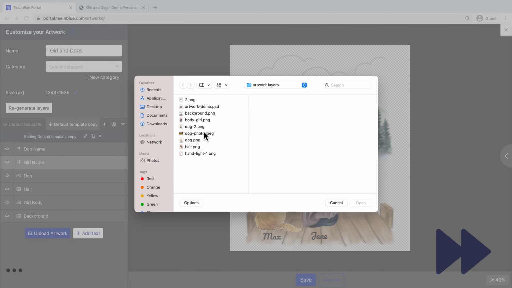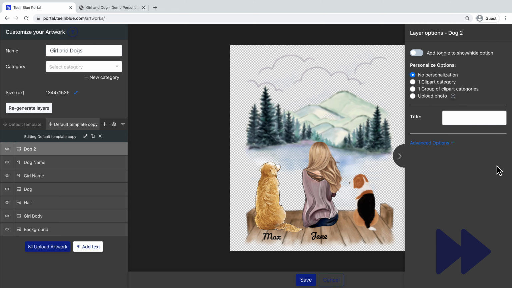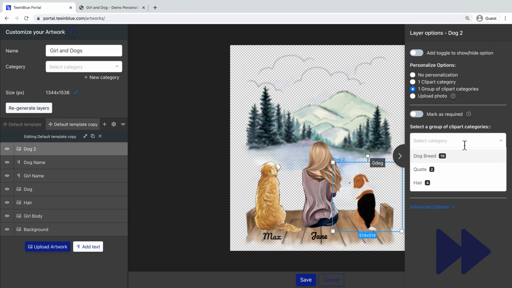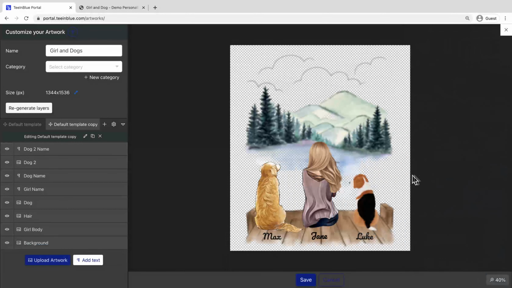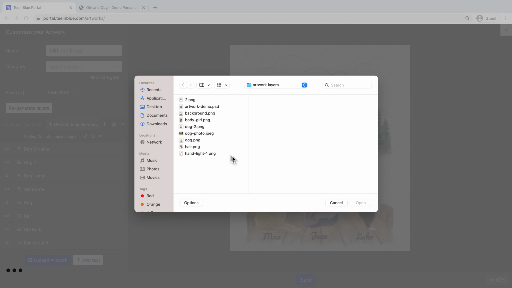Upload the second dog. And add settings for it. After finishing, we can edit a template name. And add thumbnail, so it will display template as image, instead of text on Storefront.